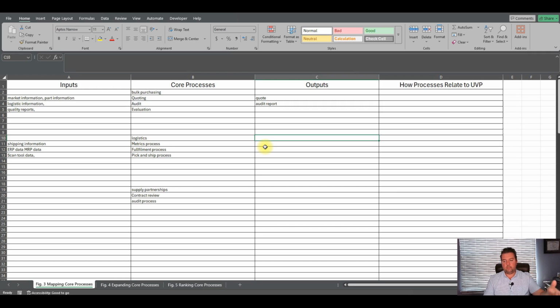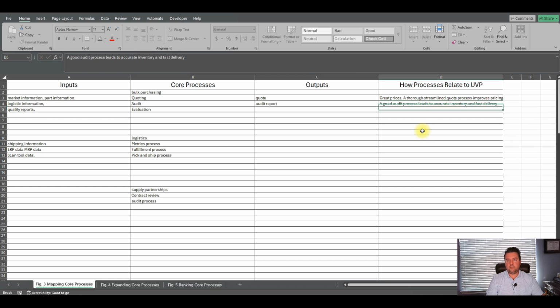You're going to be able to figure out the inputs and outputs, but hopefully that's not too hard for you. But where this thing really is going to shine is, again, relating it back to that UVP. A thorough and streamlined quote process improves pricing. Audit, somewhat similar. Again, great prices, but also, need it now. Process leads to accurate inventory and fast delivery, things like that.